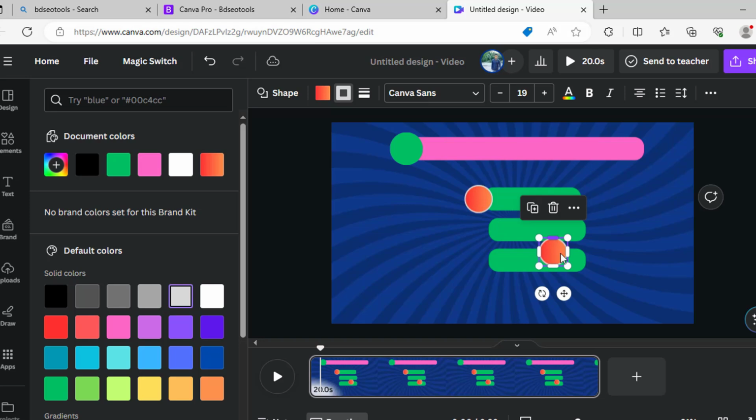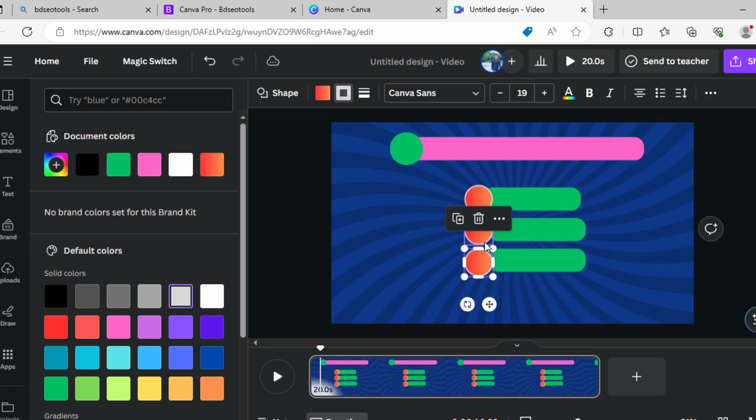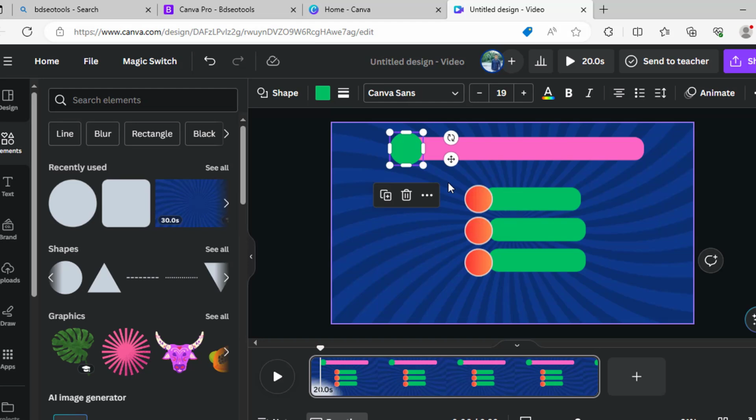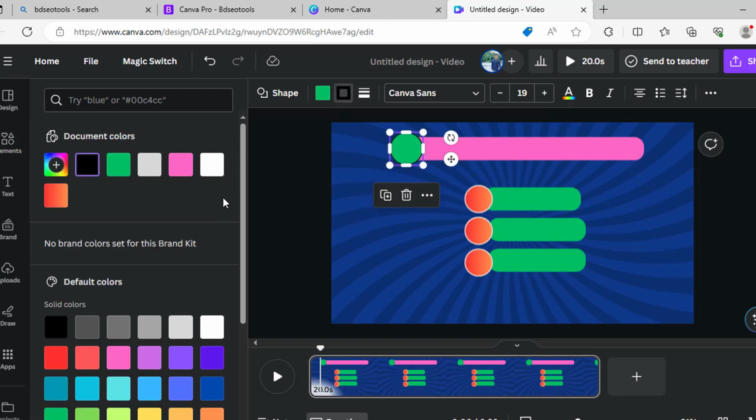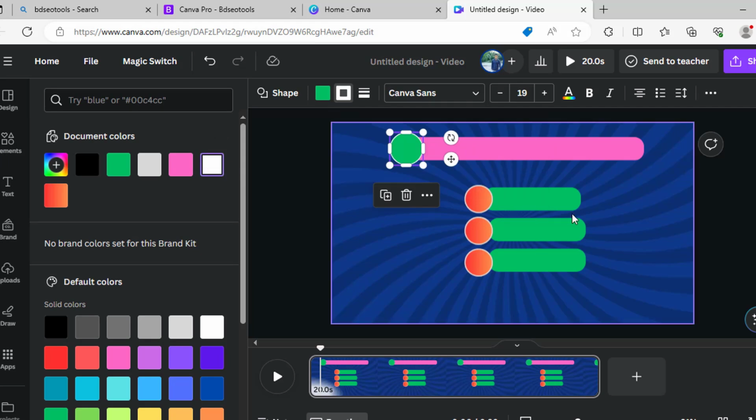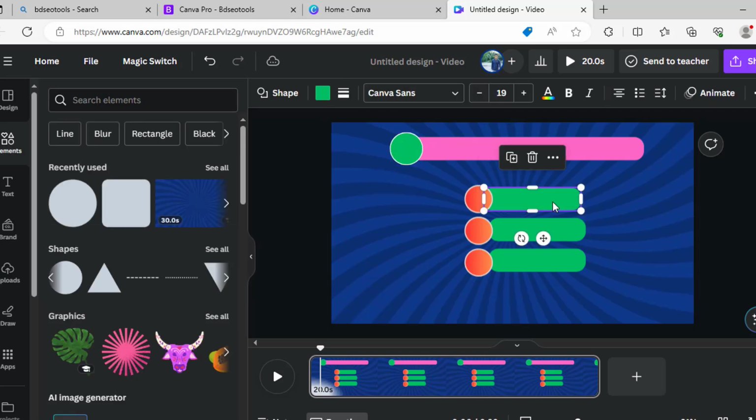Duplicate 2 more of this circle and place them for the 2 options. Also change the border of this circle and give it a color. I'm again making a duplicate of this shape. I'll use it for the answer. Place it somewhere else.